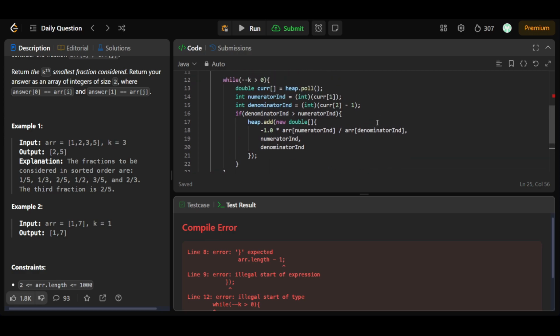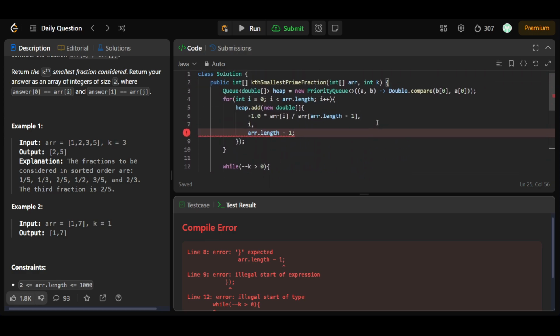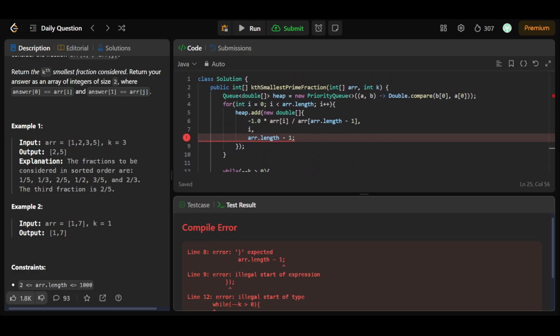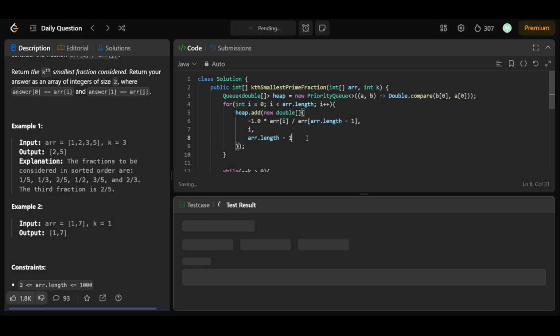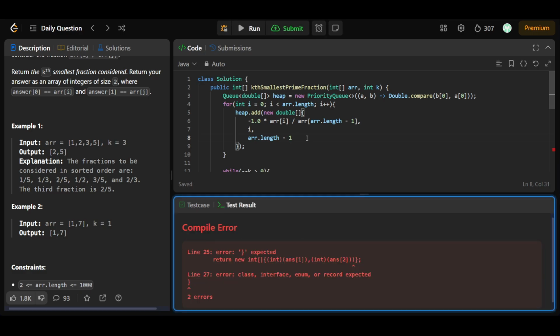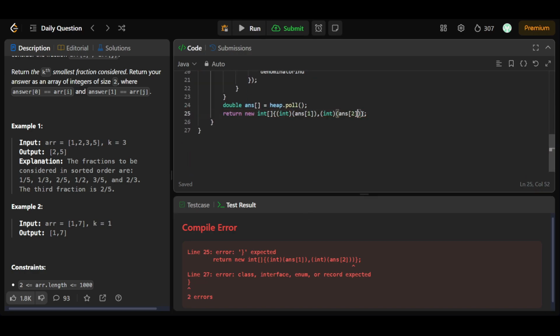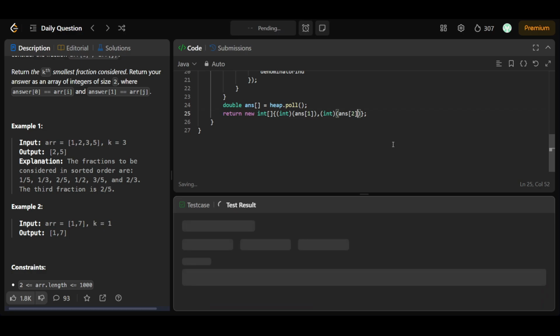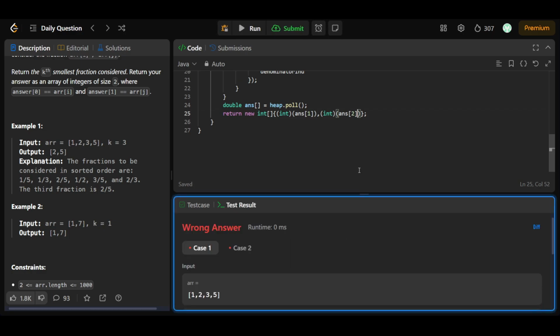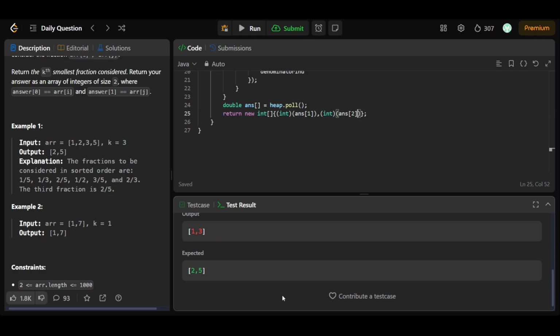Okay, so now let's run it. It says it expected an array at line 8. Oh okay, just old habits. Now let's run it again. It says at the end, and I guess I'm having an extra parenthesis. Now let's run it.